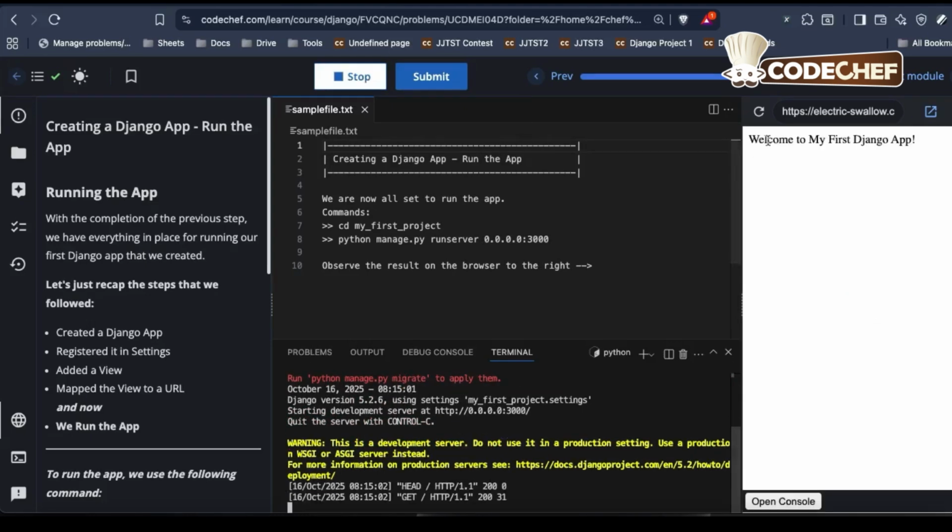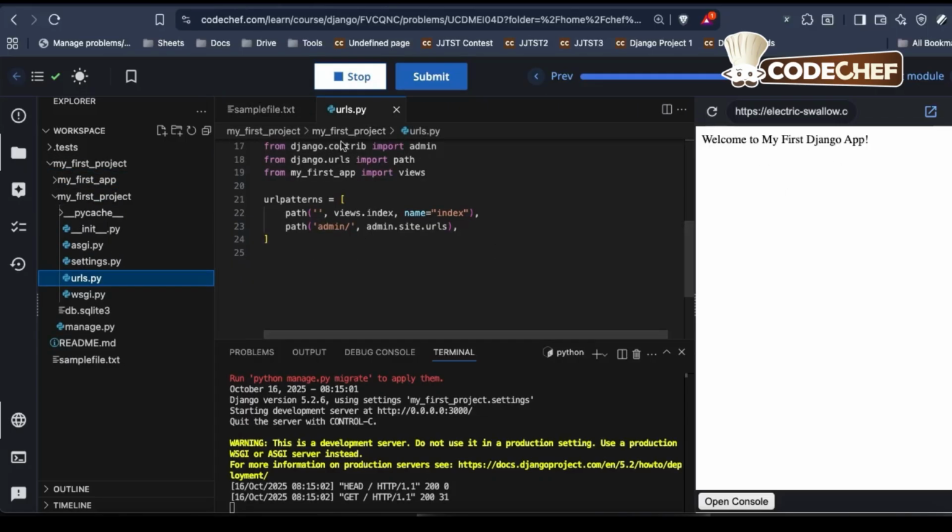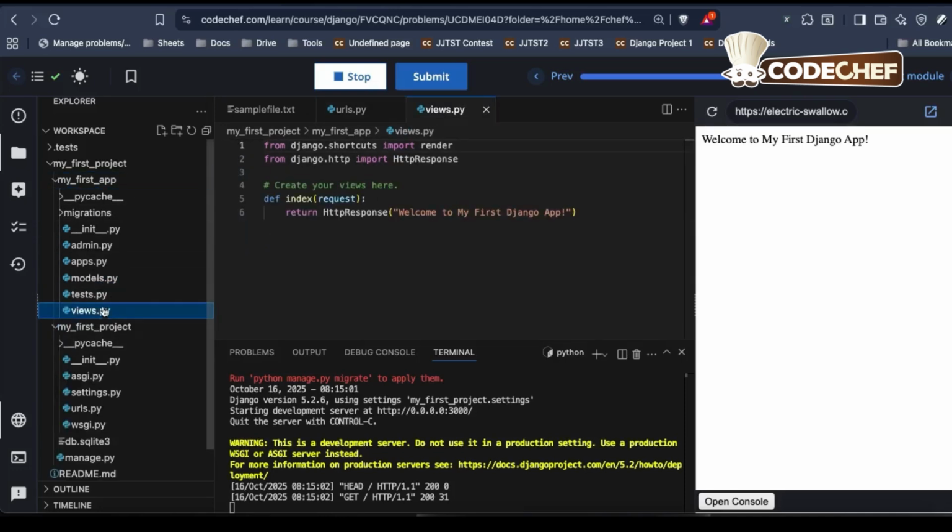Now it is running, and you can see on the right hand side on the browser it displays welcome to my first Django app. Okay, so what we essentially did here, we just visited the home page. When we clicked on the run button, the project started and it went to the home page. Now when it went to the home page, what happened was that from the urls.py file, it calls the index view from my first app. And what is there in the index view of my first app? Let me expand it again and show you the views.py file. The views.py file has this index view which returns welcome to my first Django app, and that is the one that is displayed on the screen.